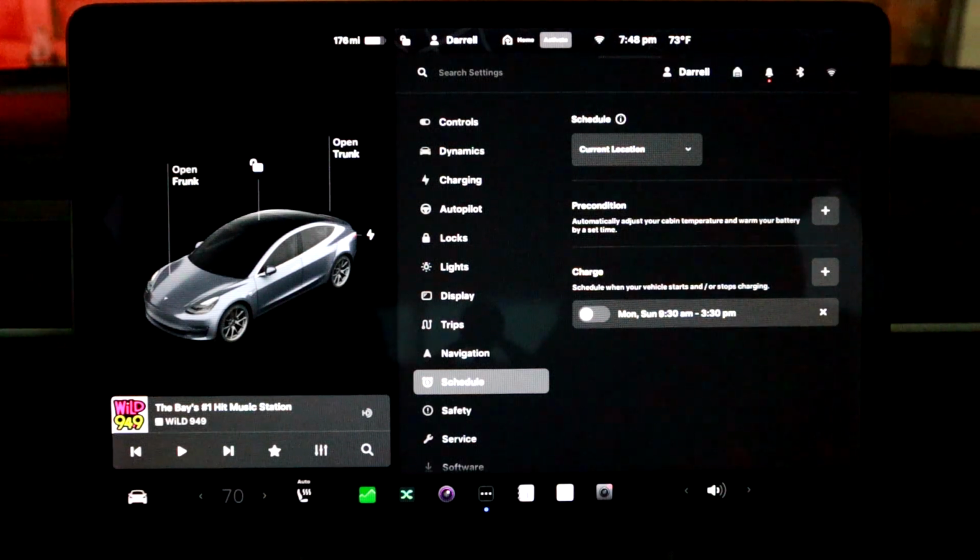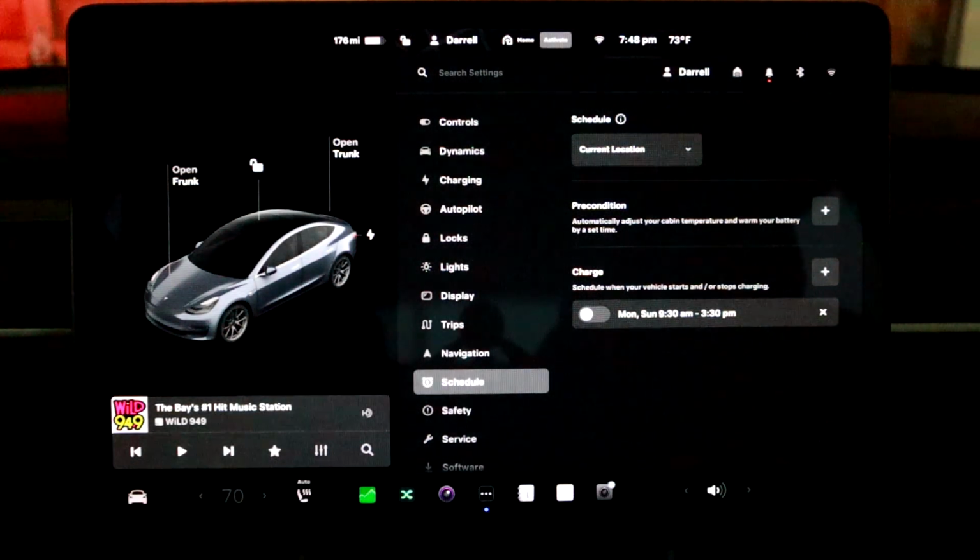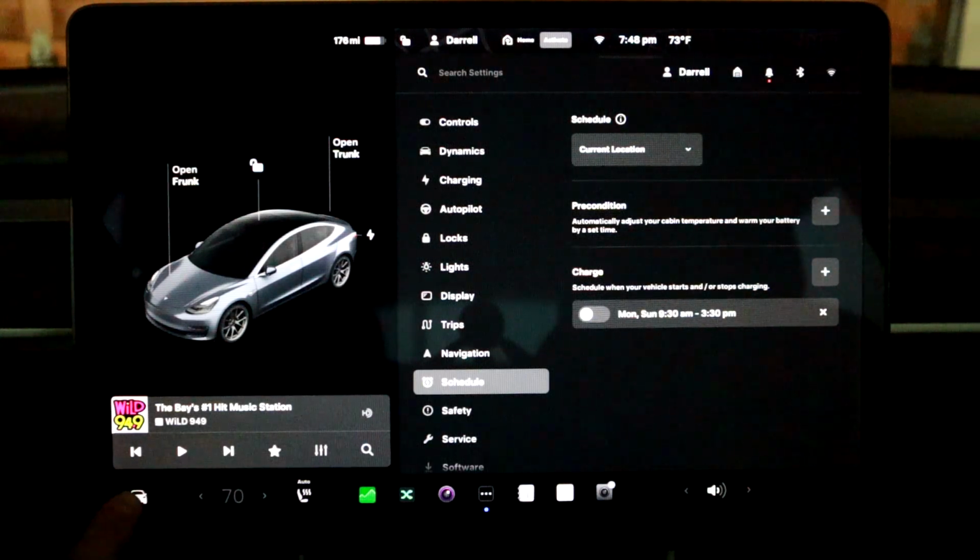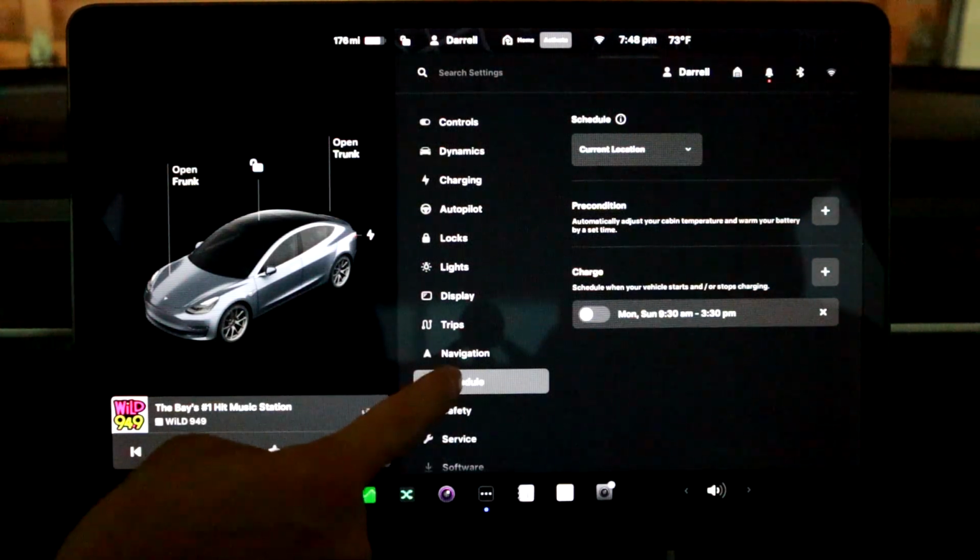So in a recent update, they actually added a scheduled charging tab here. And basically it just gives you more flexibility on what you want to do. So how you get to that, first of all, is you go down to the car app here, the car button, and then you hit scheduling.